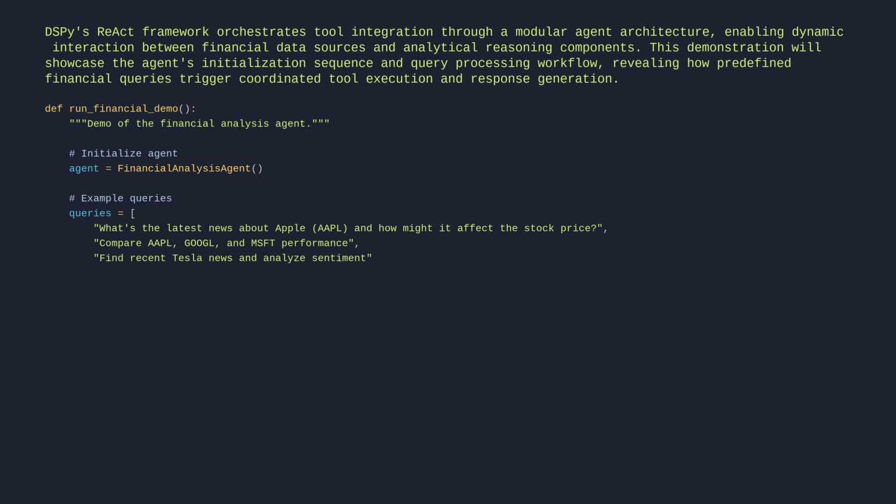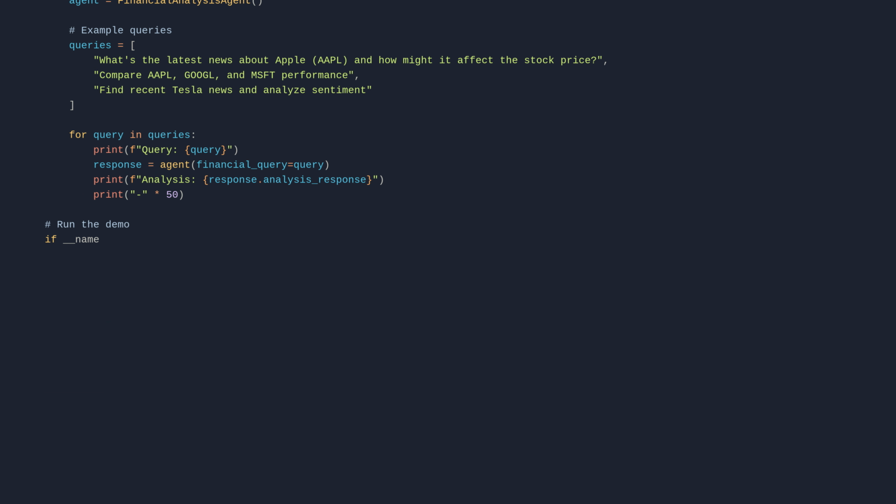for query in queries: print(query). response = agent(financial_query=query). print("Analysis:", response.analysis). print("-" * 50). # Run the demo. if __name__ == "__main__": run_financial_demo.